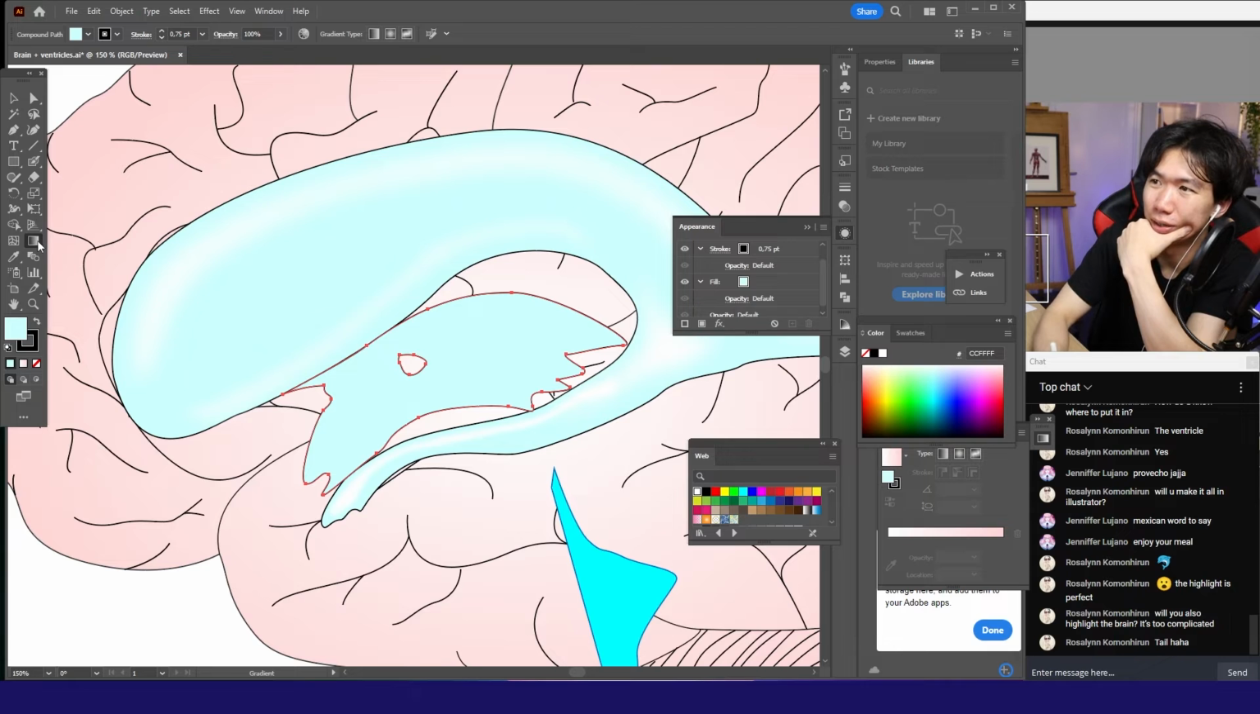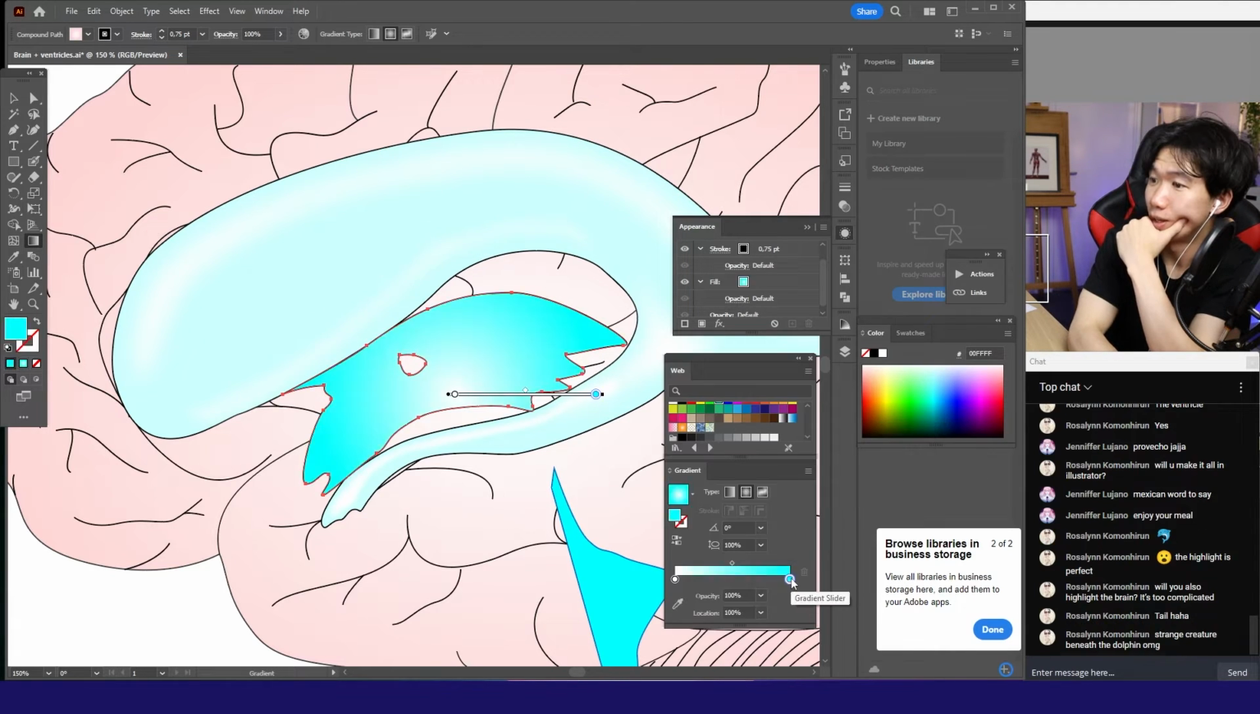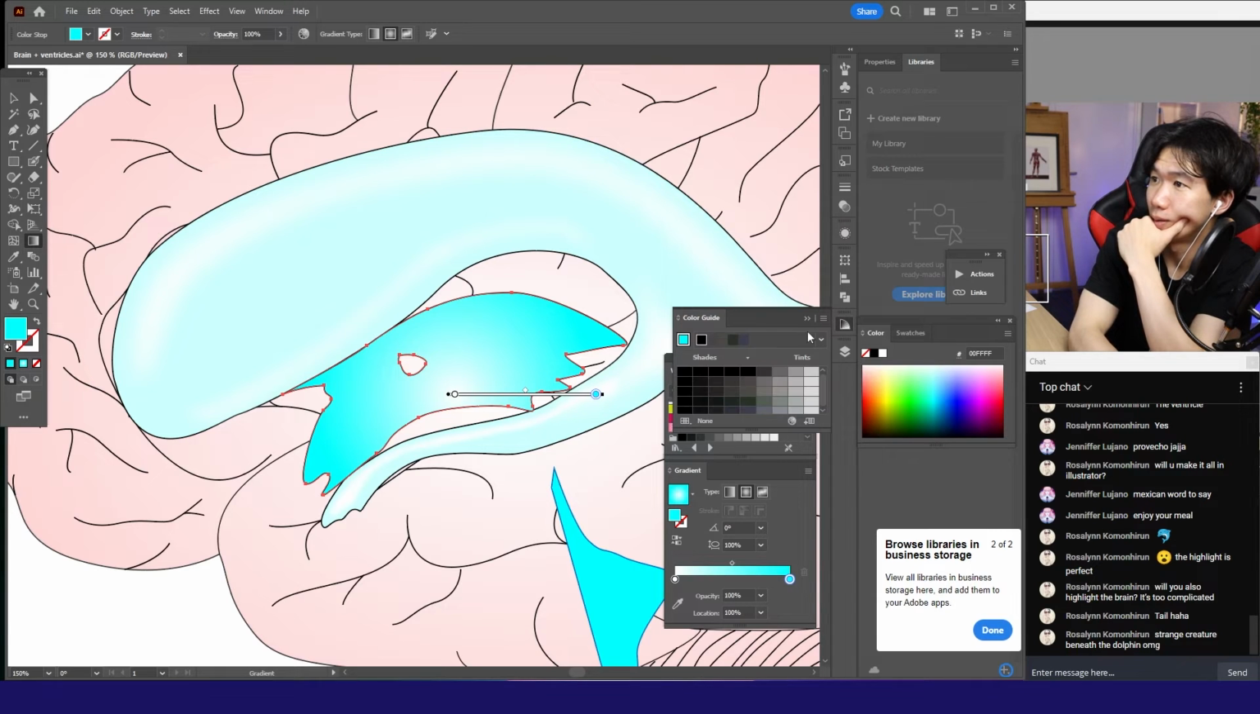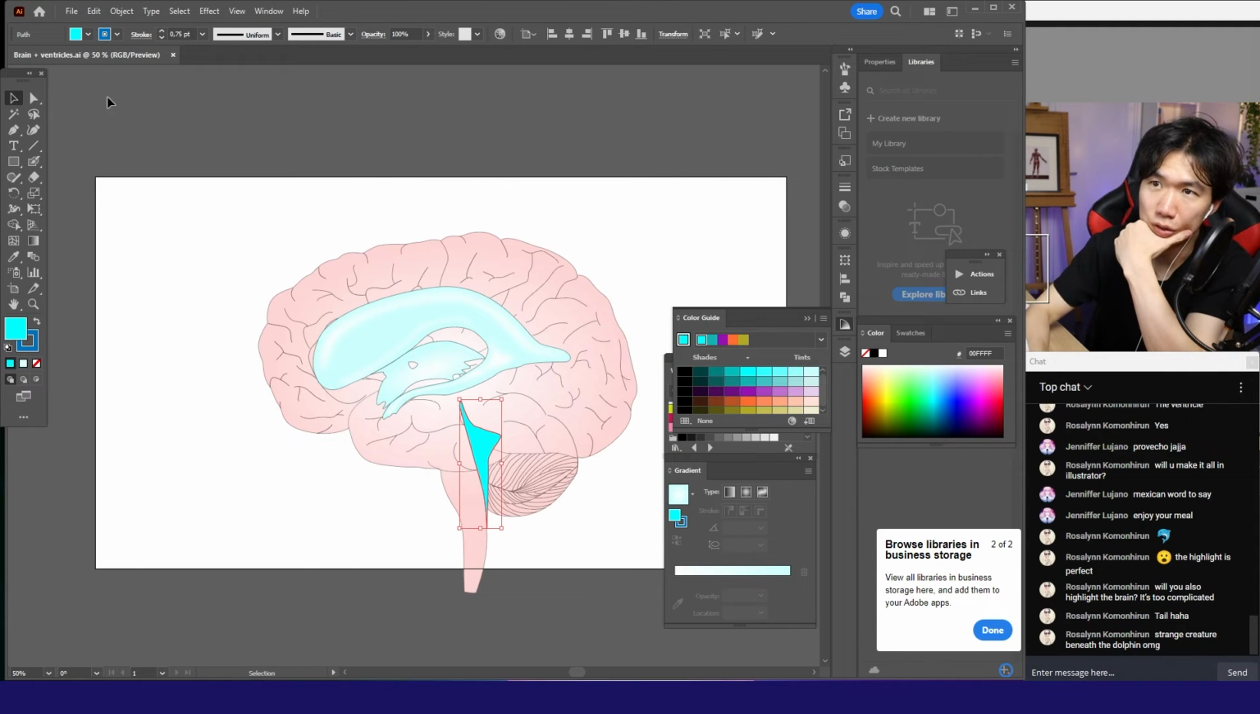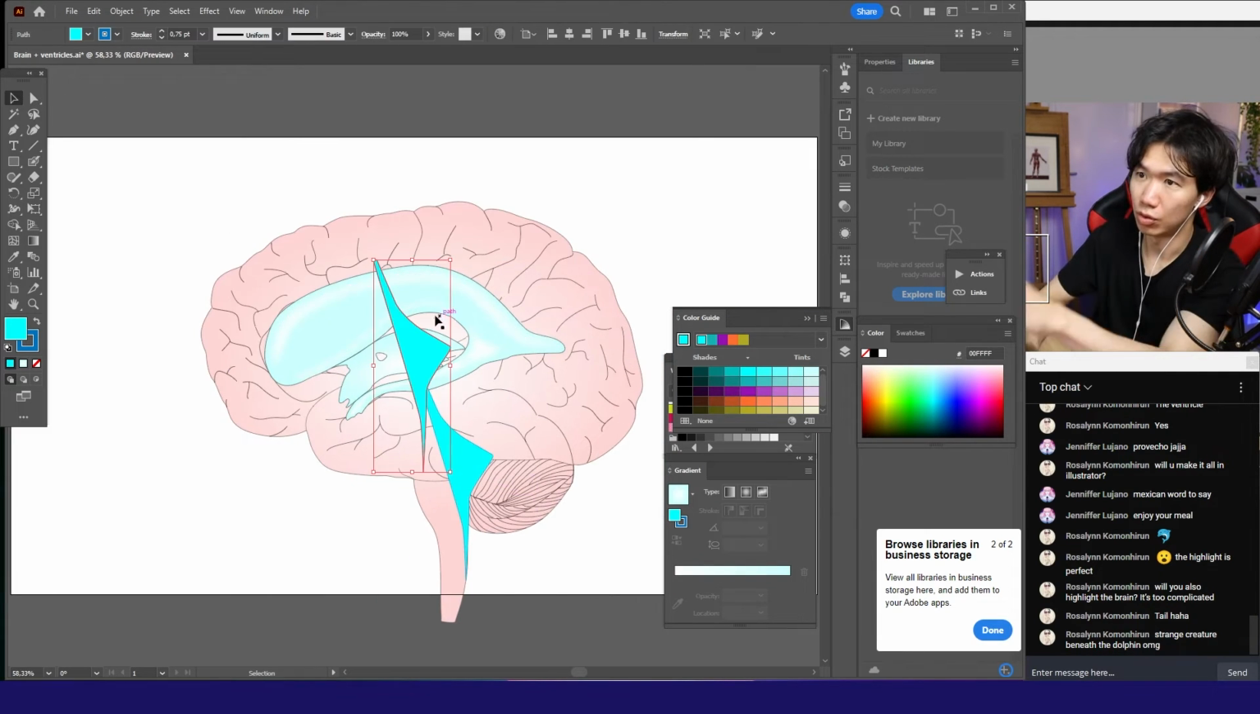Radial gradient in there. You drop it in, then this, go it down here. I'll fade this out a little bit. Very prominent. The fourth ventricle will do the same thing.